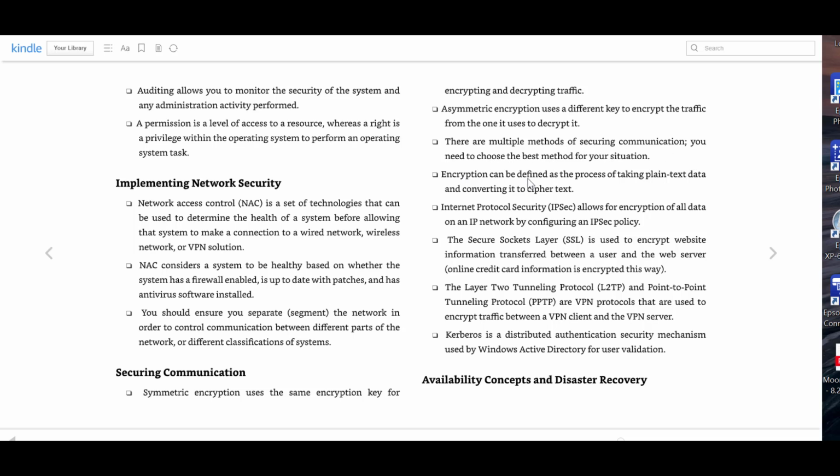Encryption can be defined as the process of taking plain text data and converting it to ciphertext. Internet Protocol security, IPsec, allows for encryption of all data on an IP network, by configuring an IPsec policy. Secure Sockets Layer, SSL, is used to encrypt website information transferred between a user and a website. The Layer 2 Tunneling Protocol and Point-to-Point Tunneling Protocol are VPNs. And Kerberos is the distributed authentication security mechanism used by Windows Active Directory for user validation.